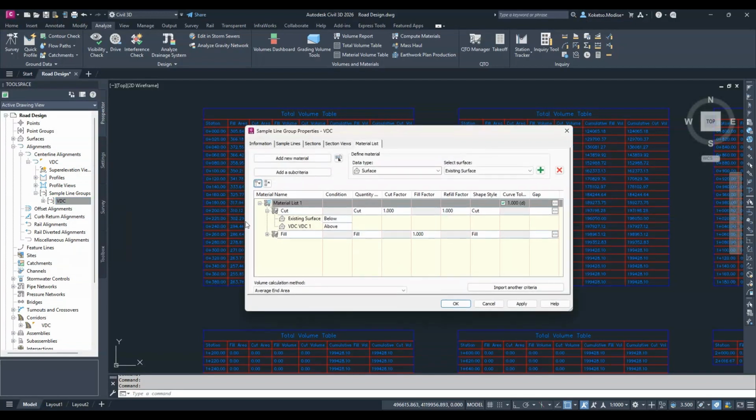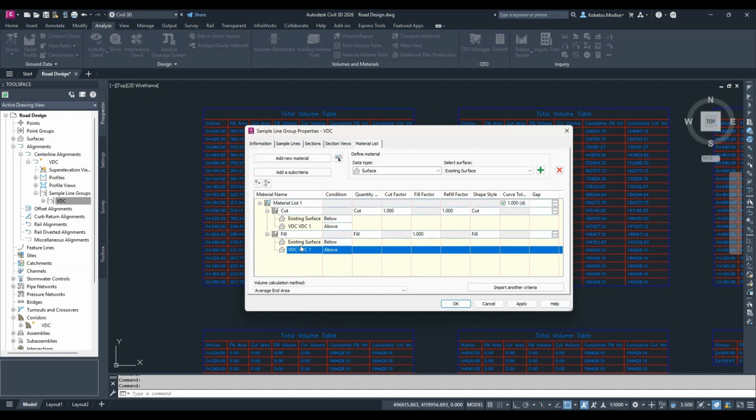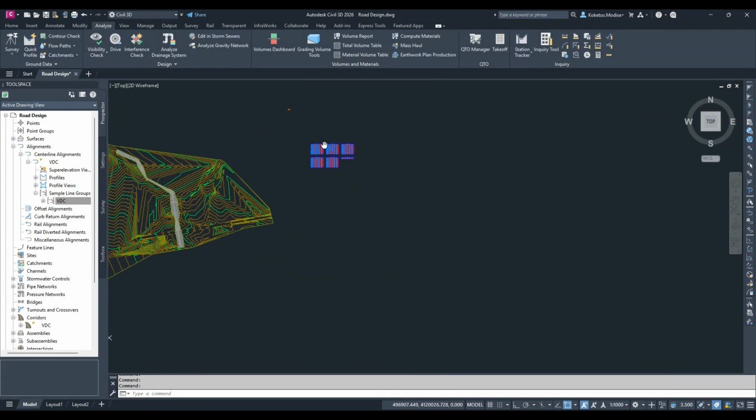Go to your properties, and then you're gonna go under material list, and then for the fill and cut, the design link, which is the one we have loaded in, basically the datum. We're gonna set it to above, and then the existing surface you're gonna set it to below and below for both the cut and fill, and then you're gonna say apply and then okay.